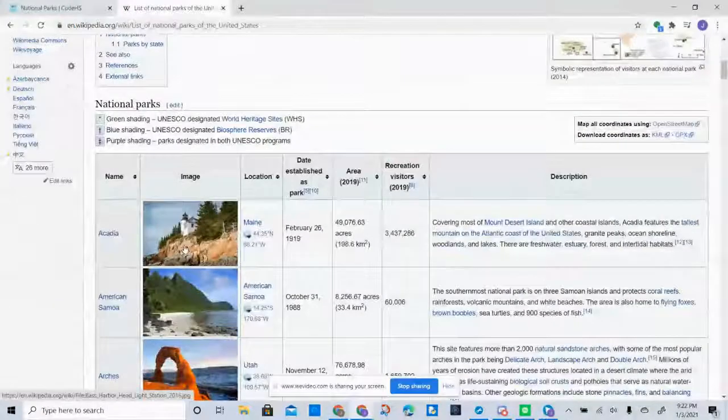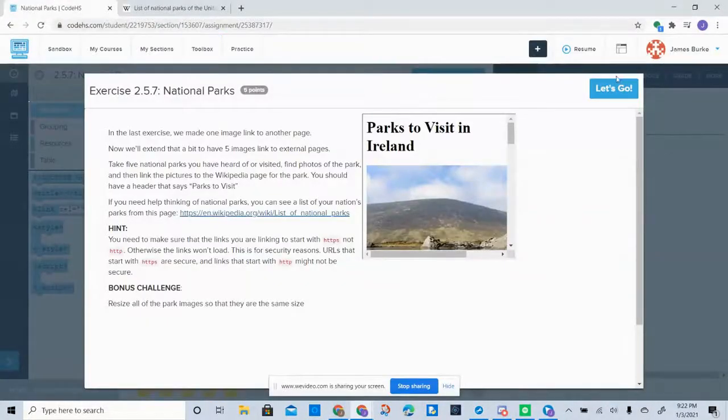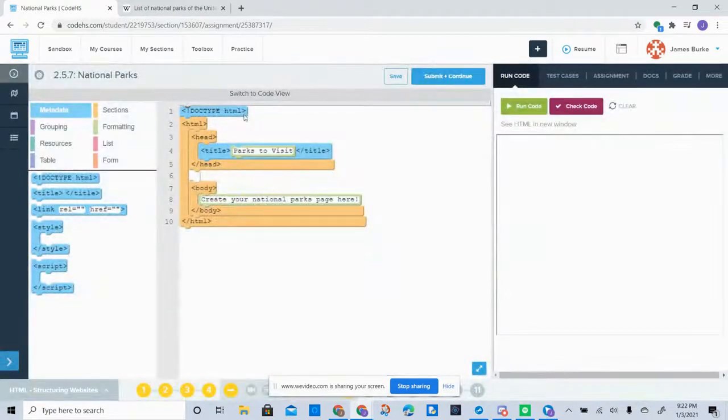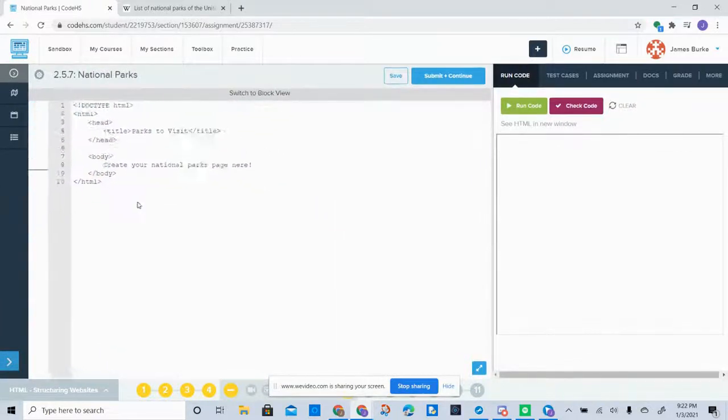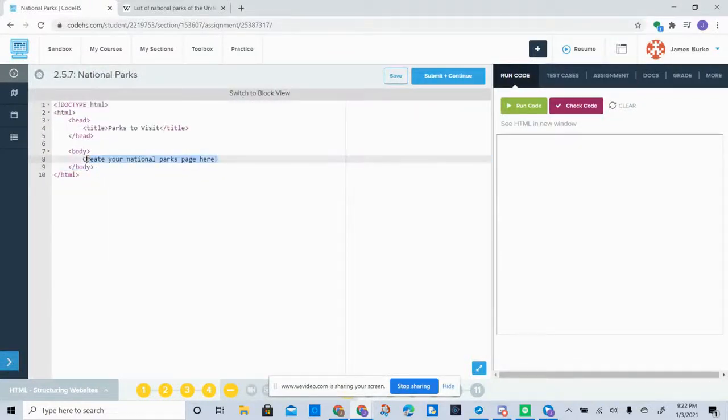And that's how we will move forward. So what we're going to do first is it asks us to put in a header that says parks to visit. Okay, so we're going to say parks to visit in the US. So we're going to switch to code view. That's how I prefer to write. We're going to get rid of this. And so we have a blank body that we can work in.